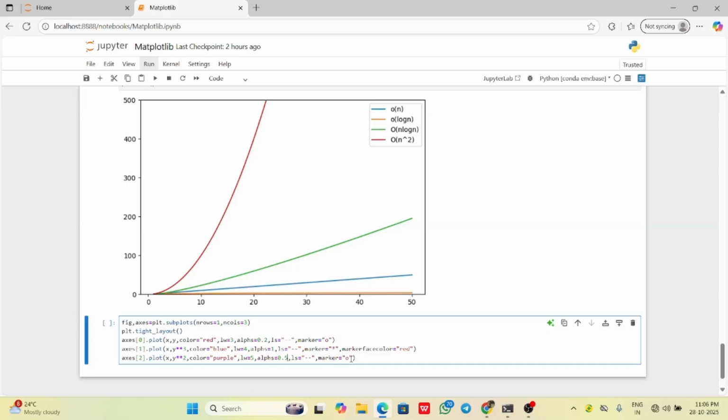Now I can change my marker size also. There is a function marker size, so I can change my marker size to whatever you want. For example, I want it to be 3, so I am changing my marker size to 3. You can also change marker face color. I want my marker face color to be green, so I will write here green.